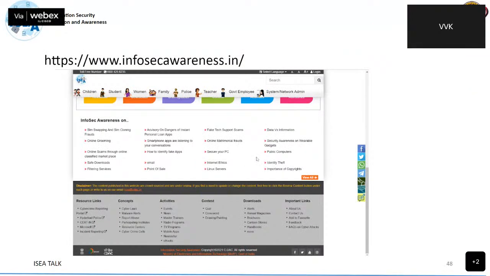And in the end, infosecawareness.in is a website where you can get loads of information for people of all walks of life: children, students, women, family, police, teachers, government employees, network and system admins. So you have got different materials for different people. You can advise your family members, your colleagues to look at this for more information.